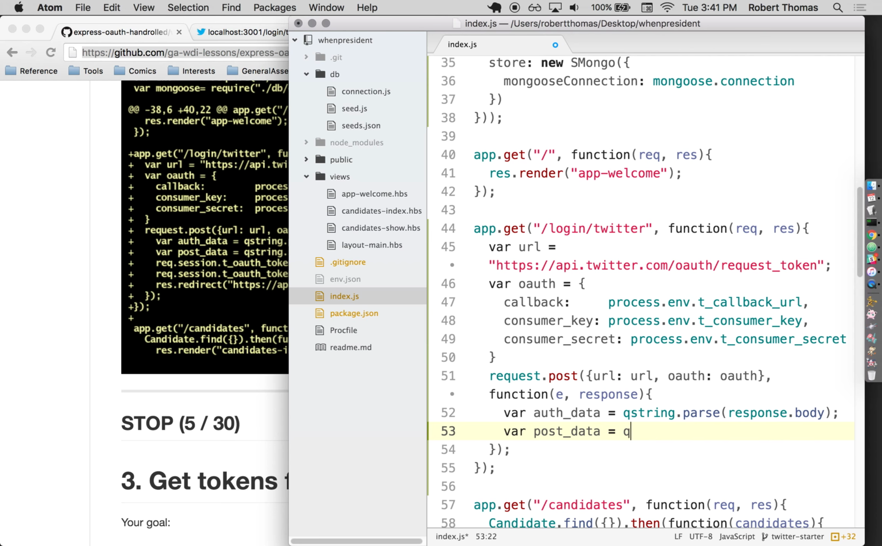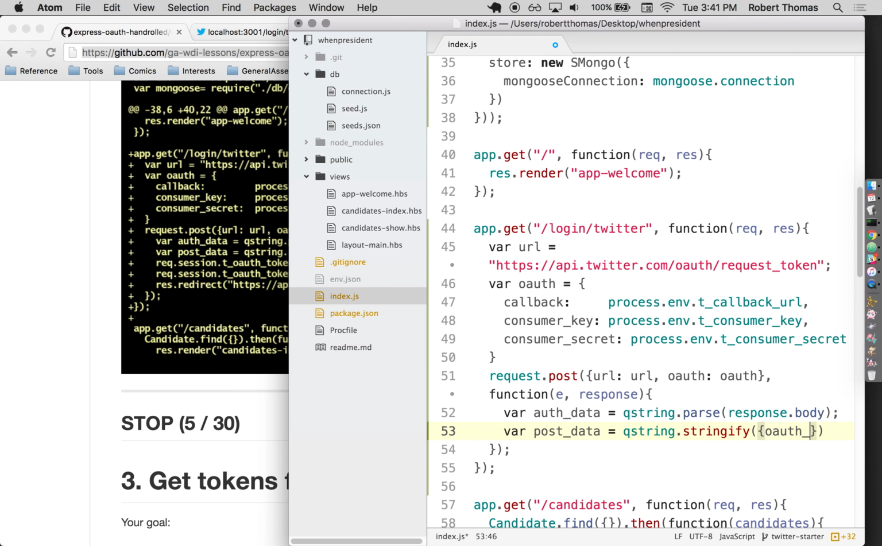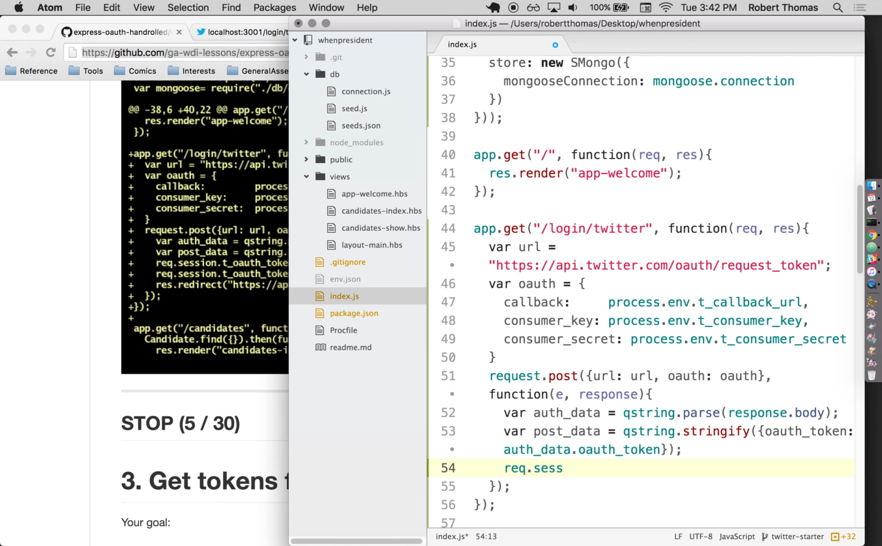Let's see. And so now instead of parsing a query string, I'm going to make a query string that contains my OAuth token from this auth data thing right here. Auth data OAuth token. And I'm going to be using this OAuth token and that secret later on, so I'm going to save them as a session variable. This is the first session variable I've made, and I'll show you in a second just how it works.